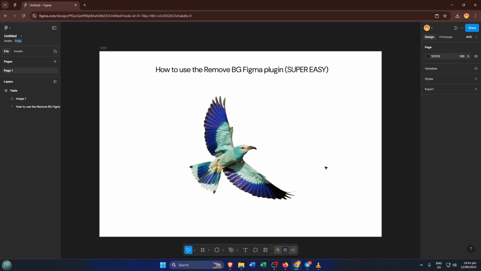Try adding it to a presentation slide, placing it on a colored background, or layering it over other graphics. If the result isn't quite perfect, maybe there's a little spot that got missed, you can always use Figma's vector tools to tidy up the edges, but 9 times out of 10, Remove Bg gets it right on the first shot. So there you have it. Removing backgrounds in Figma has never been easier, and it opens up so many creative doors for your projects.